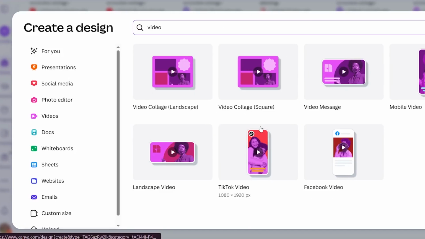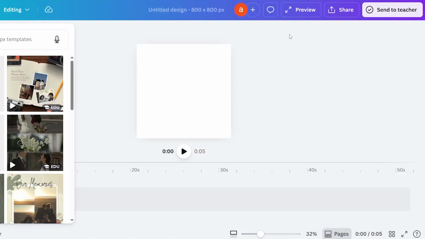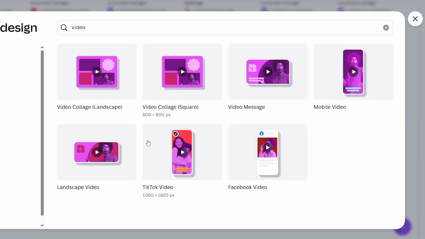And then you can select the format that matches your goal. For example, if you want a video collage that is square, then we can simply click on it. You can use a landscape for YouTube, and then you can further go ahead and use vertical for TikTok or your reels. Now this sets up your canvas correctly from the very start. So we are going to go for a landscape video for our YouTube channel, and let's begin.